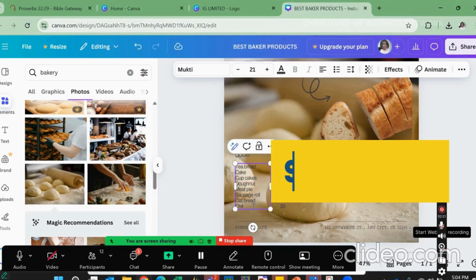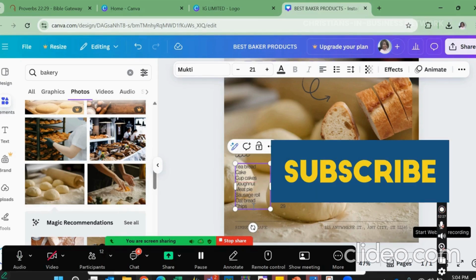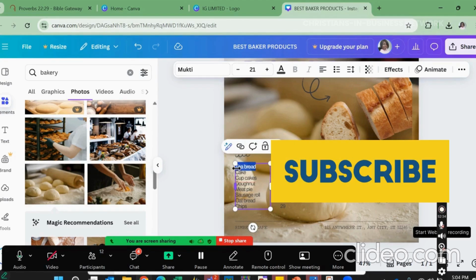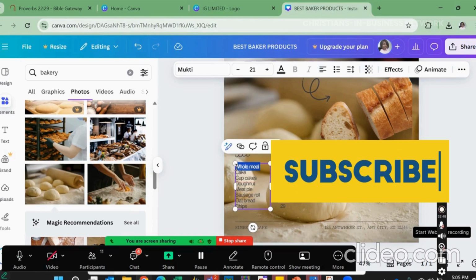Okay, so I should take off the tea bread at this point. Let me make it wholemeal bread. Okay, wholemeal. There are some messages in the chat. Tea bread is okay. It's local. Tea bread is okay. Okay. So are the pricing okay?